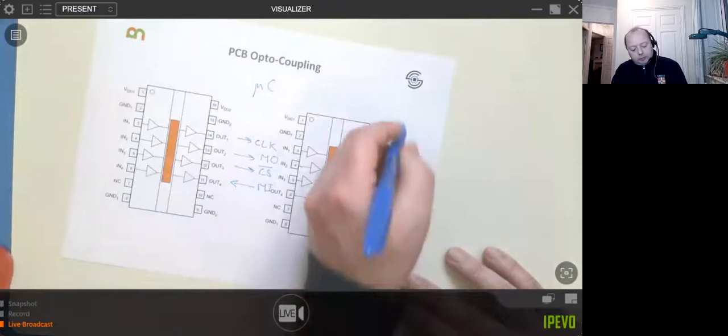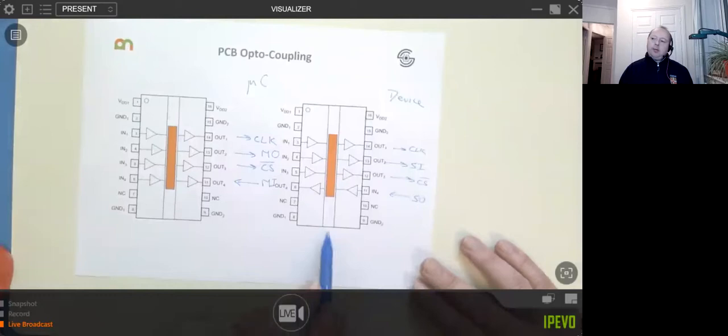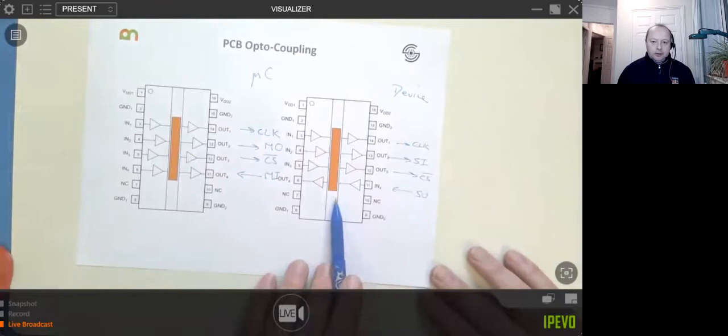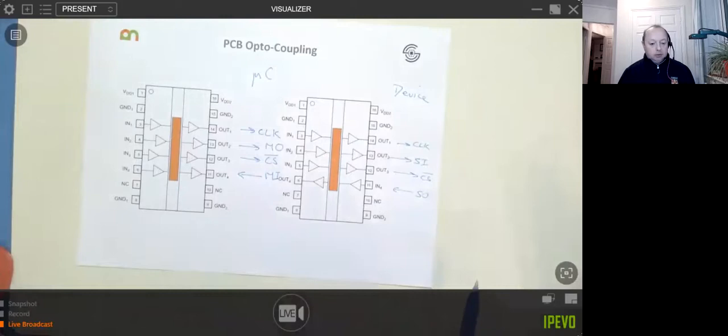And in fact, this is what we did on a medical product. So we had access to the SPI, which is serial peripheral interface. It's a communication protocol on every microcontroller you'll ever see that's worth using, I would say, depending on what you want to do.